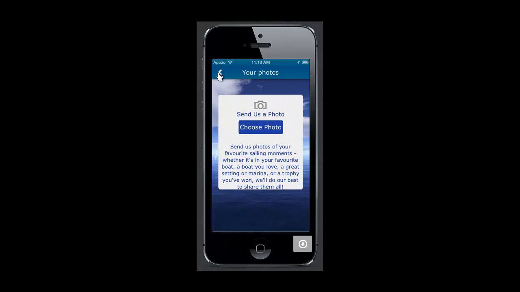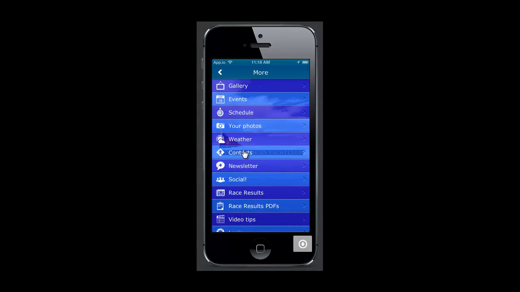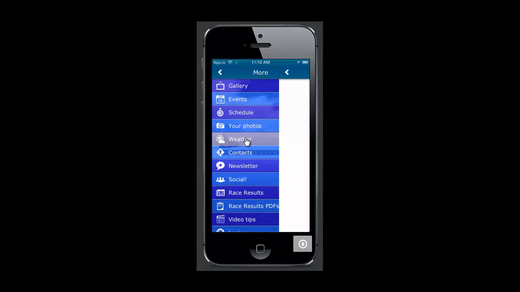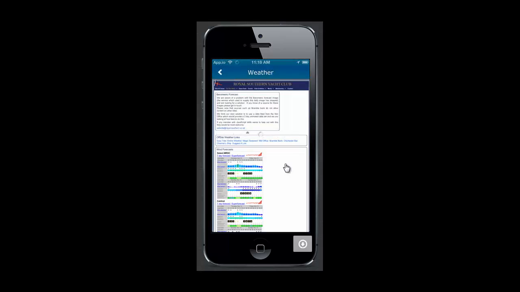Your photos is any photos that they want to take and add to your gallery. You'd have to approve it. Weather, I've linked this directly to your own website, so they click on that and it will take them straight to the weather that's listed on your website. But we can actually direct them anywhere for this as well.